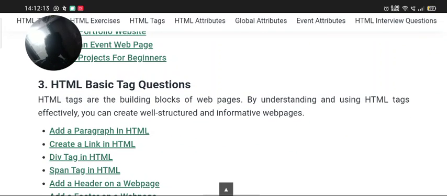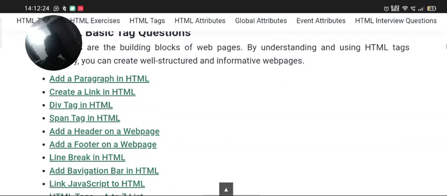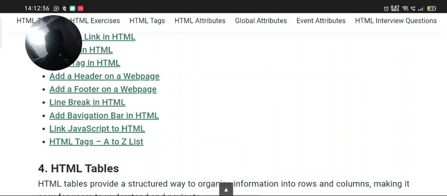HTML basic tags. HTML tags are the building blocks of web pages. By understanding and using HTML tags effectively, you can create well structured and informative web pages. Add a paragraph in HTML. Create a link in HTML. Div tag in HTML. Span tag in HTML. Add a header tag on a web page. Add a footer tag on a web page. Line break in HTML.